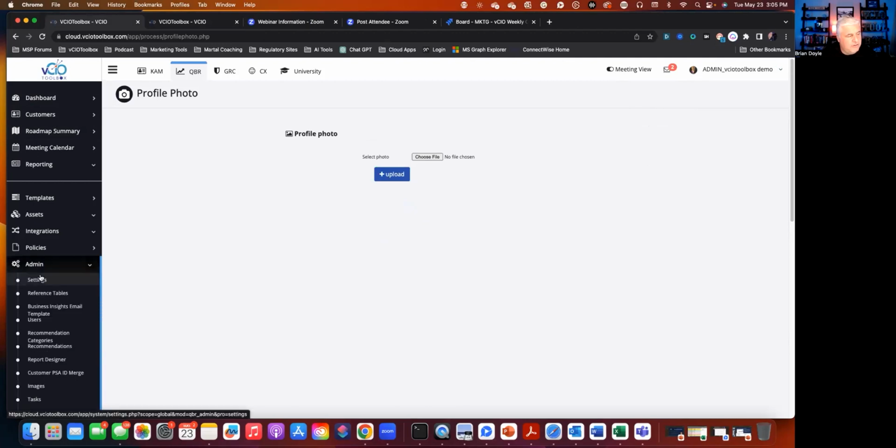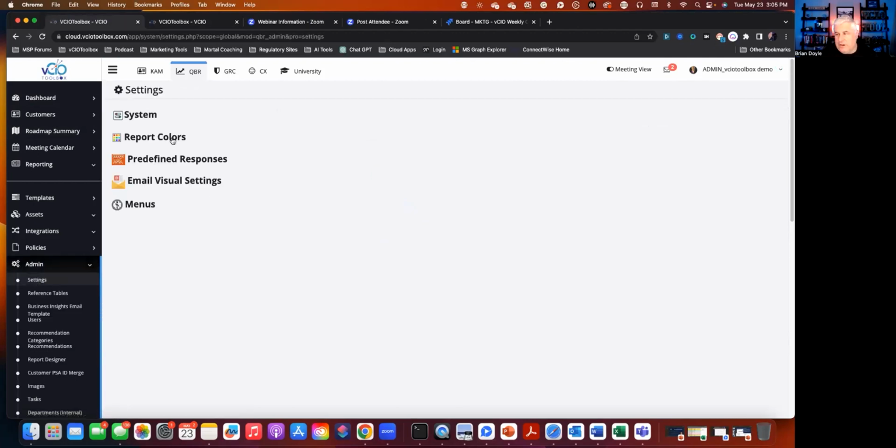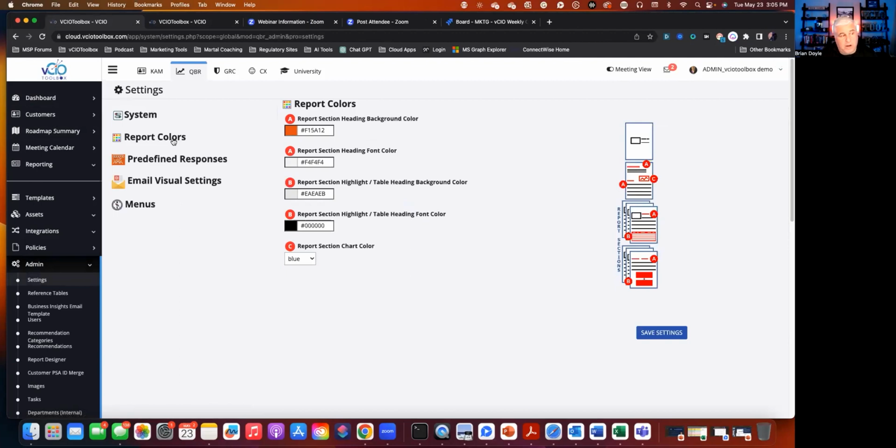But from an admin tool standpoint, the two areas that we can really brand are report colors and email visual settings. You'll see here when I come into report colors, you're now able to basically match the brand colors that you have to various areas of our report. We have a graphic over on the right-hand side that really helps you understand exactly where these colors are going to be implemented within the reports. And you'll notice for areas that you've got charting, you can call out a chart color as well.